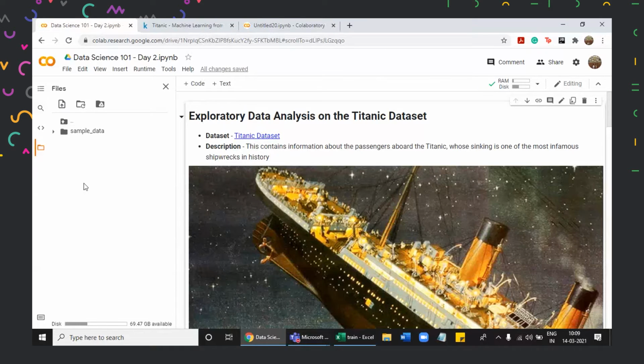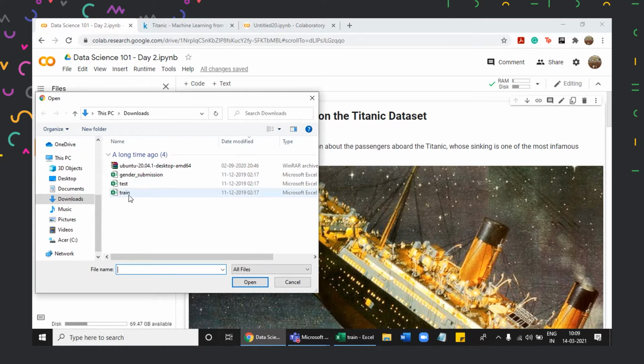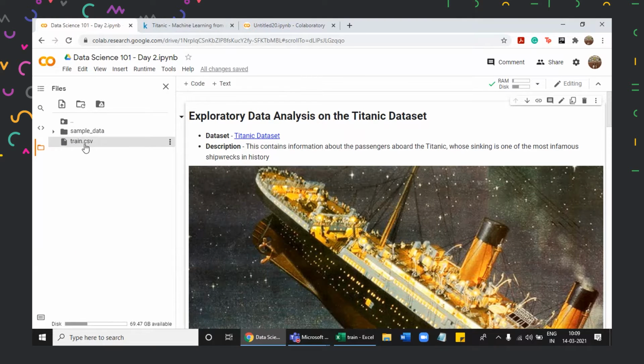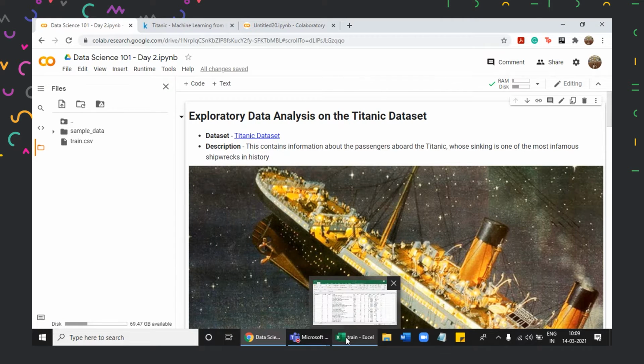Once you download the train.csv dataset, you'll have to upload it to the notebook that you're using. For that, go to the files section. Here there's an option for you to upload a file. Click on that, and we're using train.csv. You can click on that and upload it. Now we have train.csv for our session. I hope everyone is able to download it and upload it to their notebooks.